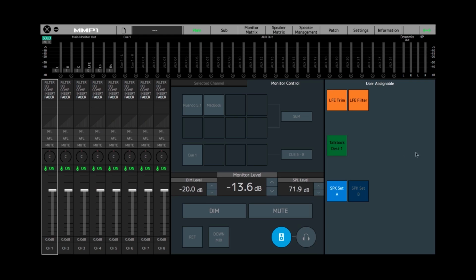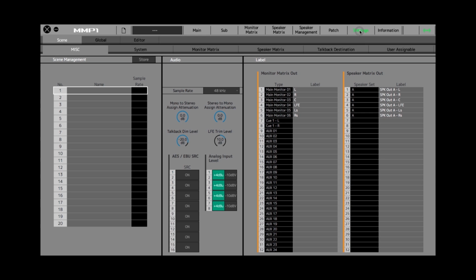Here we have a configuration with two speaker sets, a couple of inputs over here, and talkback mic, etc. In order to create a scene, you have to go to the Settings tab in the editor. And then once you're on the Settings tab, we're on the Scene page, and we're on the Miscellaneous subpage. Okay, so here would be the 20 possible scenes for this configuration.